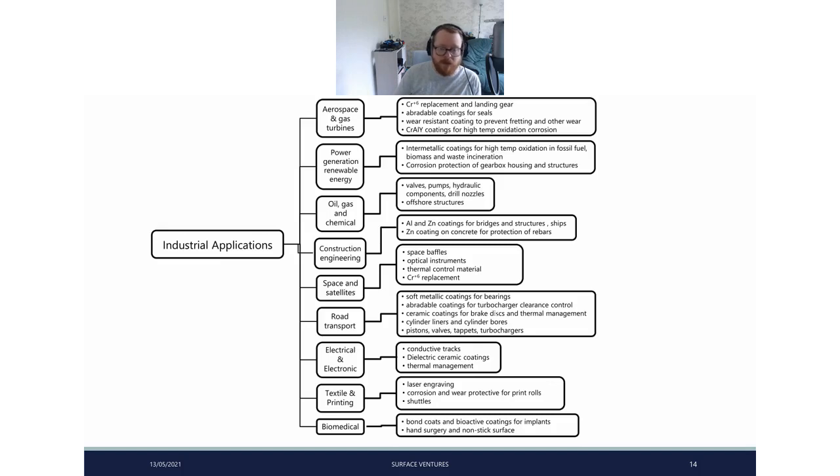Construction engineering, so this is where corrosion is a big deal. So this is where you'll have a lot of galvanized coatings. Space and satellites, once again, so thermal control baffles. Road transport, so coatings for bearings a lot of the time here, ceramic coatings for brake discs, as we've already covered. Electrical coatings, so again, conductivity here.